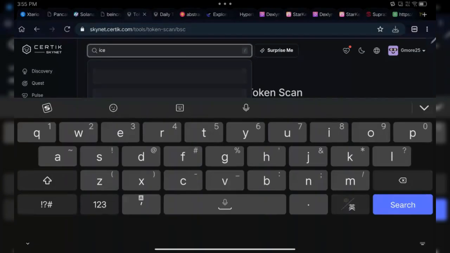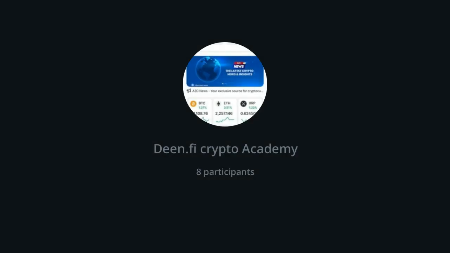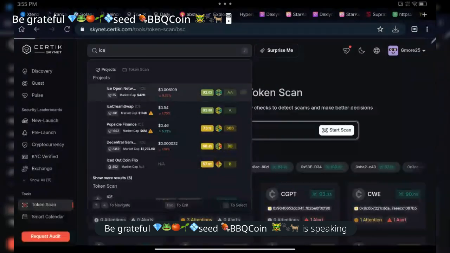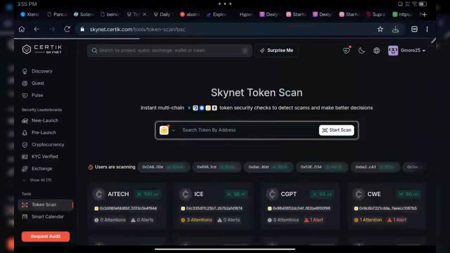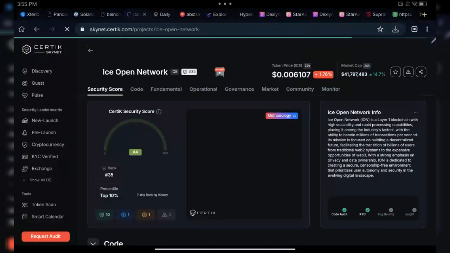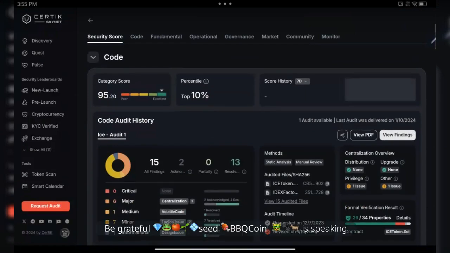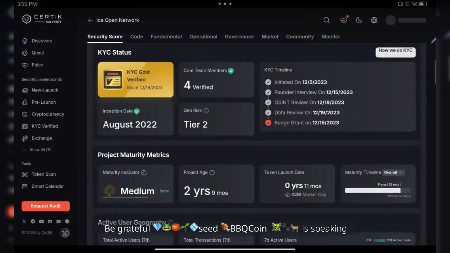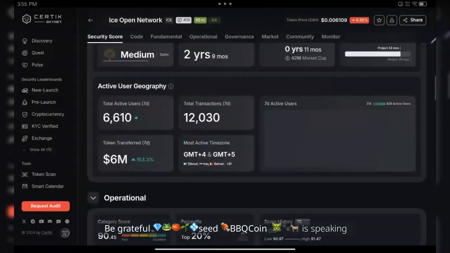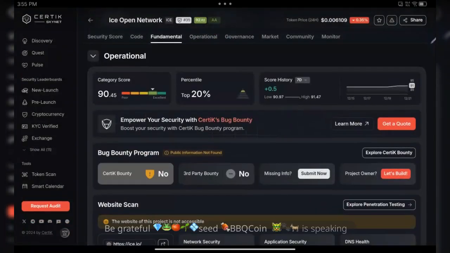In the Telegram group, you can check it. Look at ICE here. So now, if I'm to search for ICE, ICE Open Network. So this ICE. Let me get the contract address. So this ICE token. This platform gives you an overview of everything. You can do your own research using this platform.